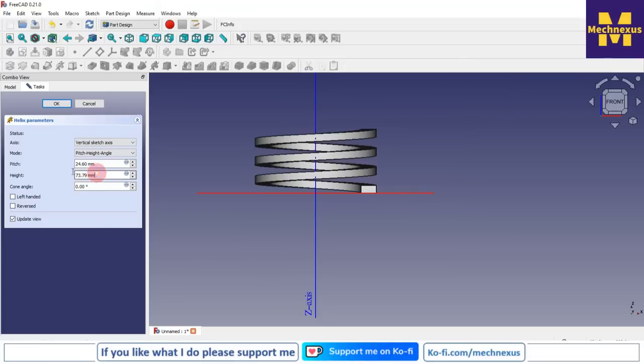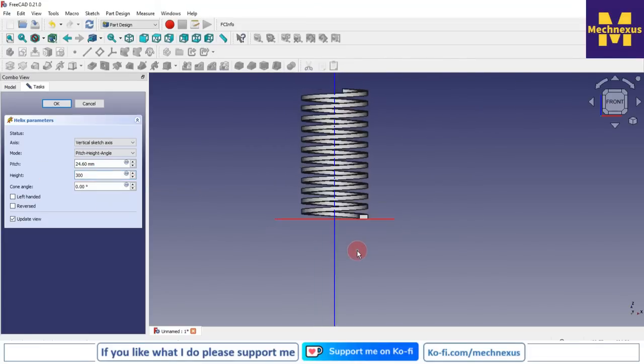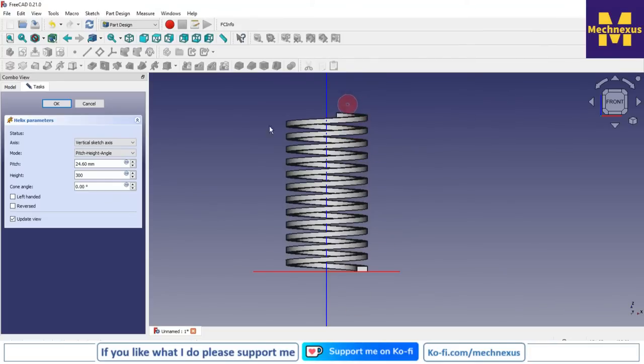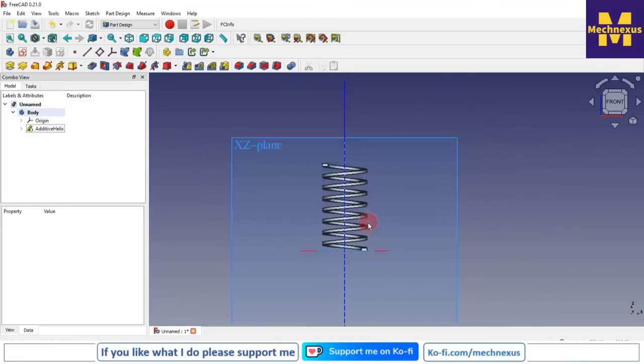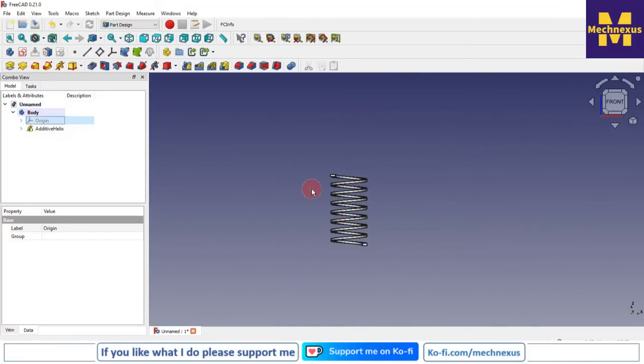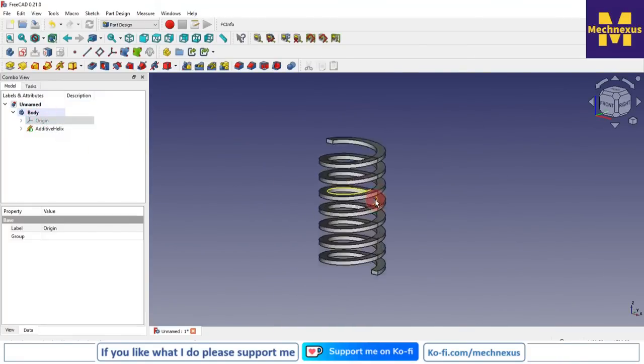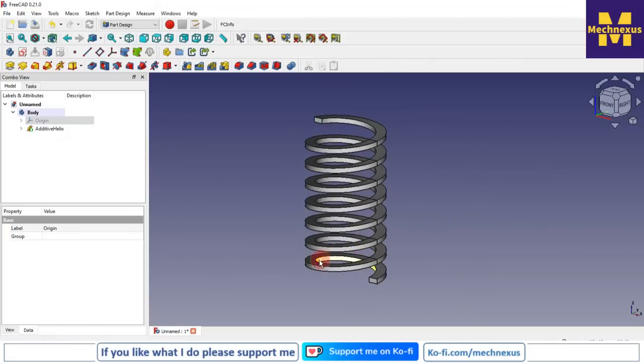Let's change the value. Let's say height to 300 mm. So you can see that height has been changed. Pitch, let's increase the pitch from 24 to something like 40. So you can see that pitch has been changed, and I will say OK, and I will turn off my origin plane. So you can see that this is how we can modify the value.